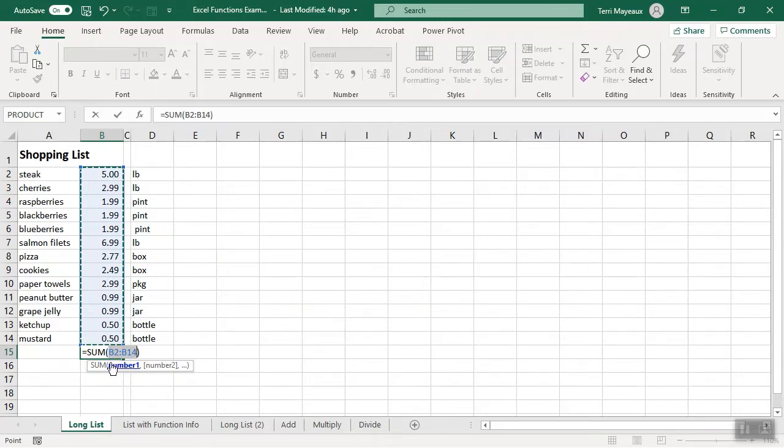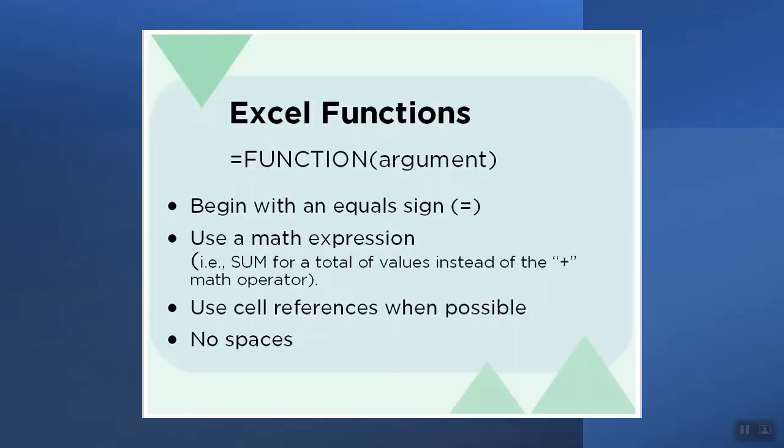Well, let's look at that in a little more detail as we look at the 4 different guidelines that we want to follow when we write a function within Excel. As we look at these guidelines for writing functions, you'll notice that quite a few of them are exactly the same as the rules or guidelines that we use for writing simple formulas.